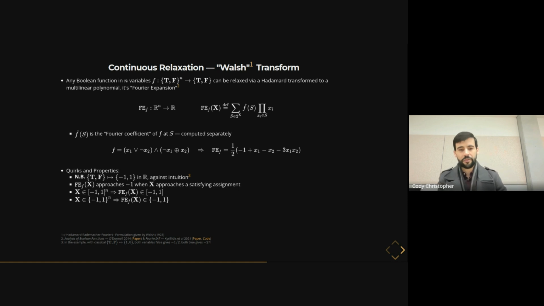So some quirks and properties of this transform. We're used to mapping true and false to 1 and 0 respectively. As we just saw in Charles's example in the discrete case, when we convert to an optimization problem, we take true as 0, so we can minimize over the number of true clauses. But this is against intuition. And in this setting, we actually take -1 as the default for true. What's nice here, though, is that the Fourier expansion of the formula into the continuous relaxation approaches this true value, -1, when x approaches a satisfying assignment.